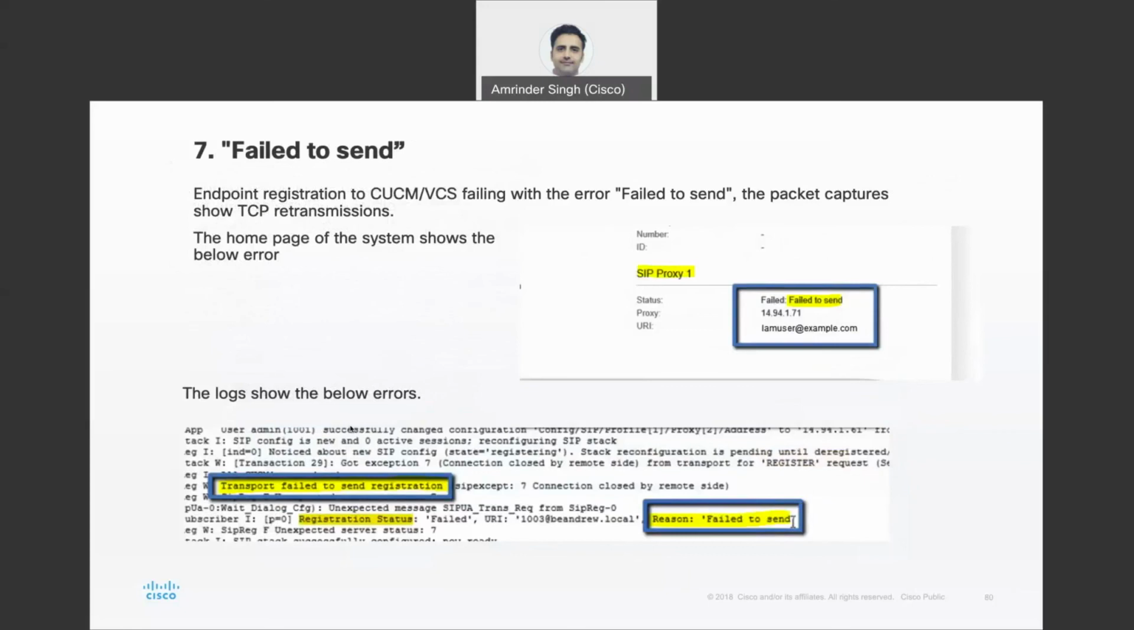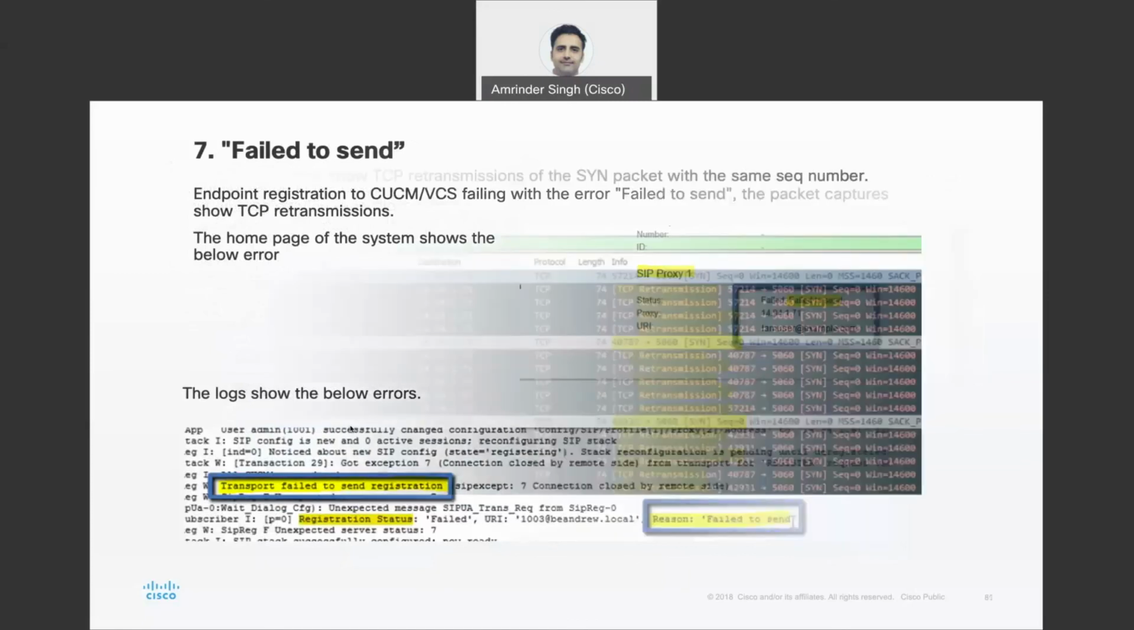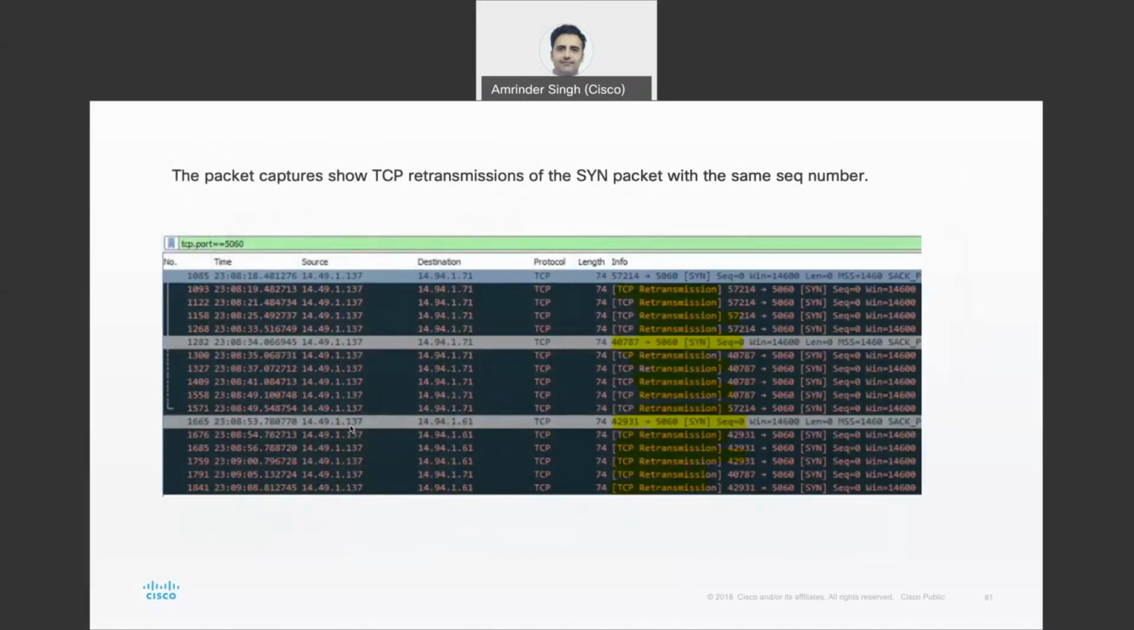Last topic is fail to send. This also comes across. It means we are trying to send a registration request to our SIP proxy or to the VCS or to the gatekeeper, and it says fail to send. It could not send the registration out. A PCAP might help you to see that we have sent a SYN packet, trying to do the retransmission again and again, and it fails. Probably you need to check the network side where the packets are getting lost or getting blocked somewhere. So yeah, that's all about it for session 1 on endpoint.